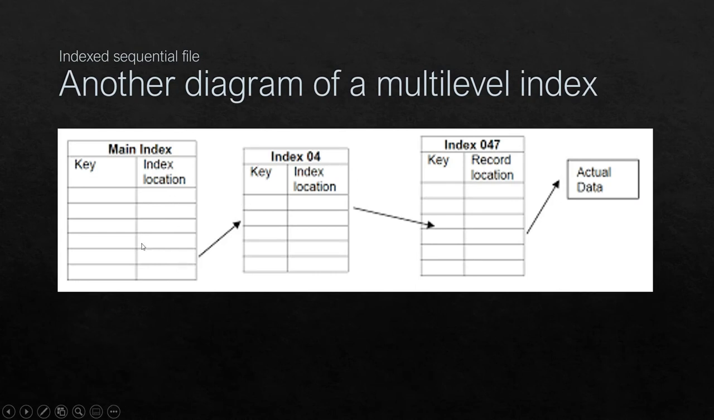Now I'm sure you can imagine, because what you're doing is going from one table to another, and then eventually finding the data you want, that the more levels you have in these indexes, the less efficient the searching mechanisms become.